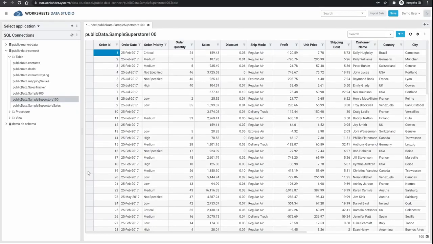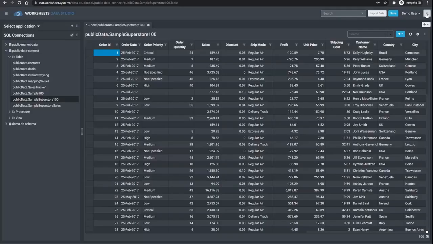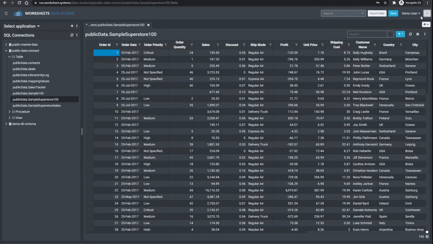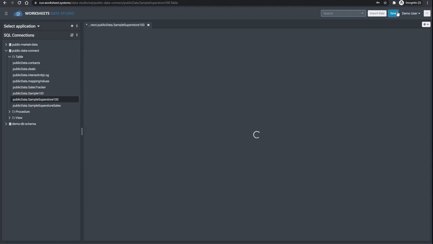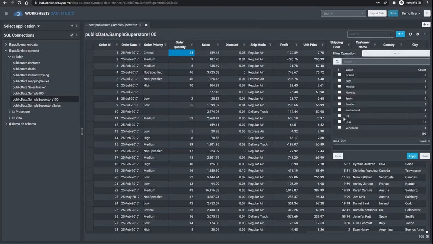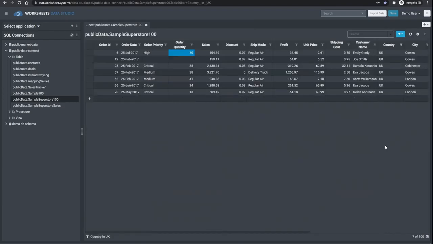Worksheet Systems allows users to choose between light and dark modes when using Data Studio. There are many versatile ways to edit fields in Worksheets Data Studio. For example, for quick and easy single element edits, you can simply select the element, enter its new value, and save. Or, if you wanted to change all the ship modes to the UK to delivery truck, you would select an element with delivery truck, right-click, and fill all rows.